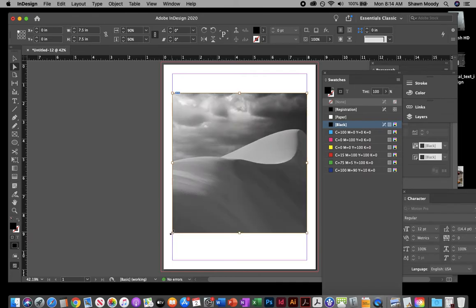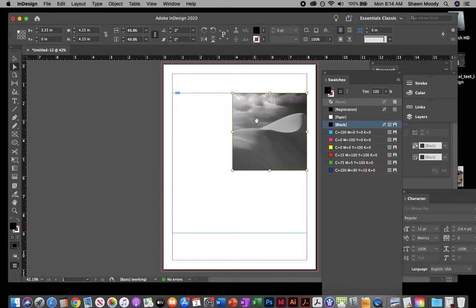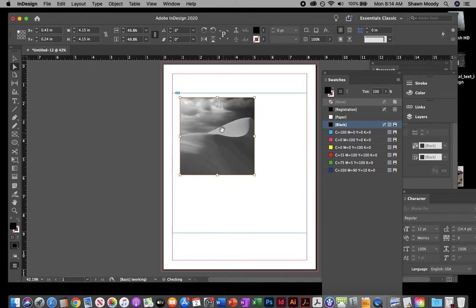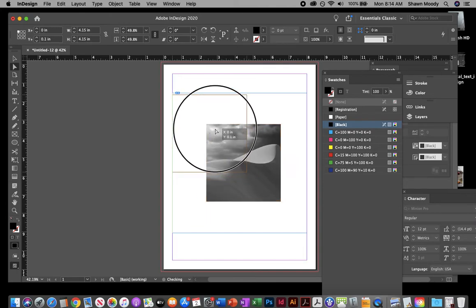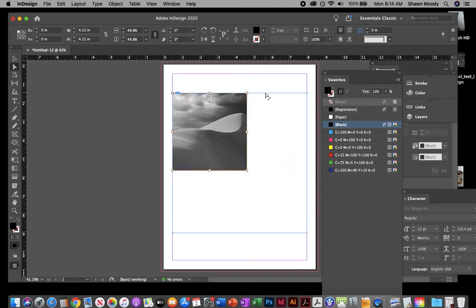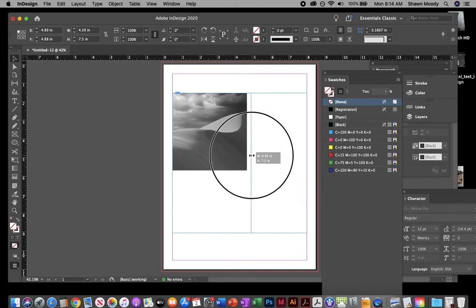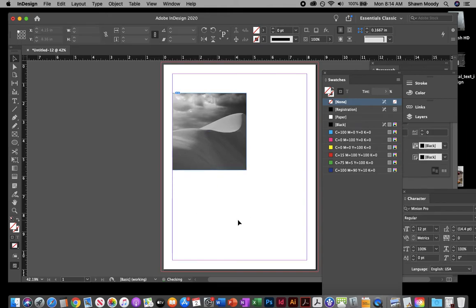You always want to make sure that you're holding down Shift, dragging from the corner, and then after that, if I want to reposition it, I can just click on the middle of it and reposition it wherever I want to inside of that image frame. Then I can select the image frame with the selection tool, and drag that image frame to butt up against the edges of the image.